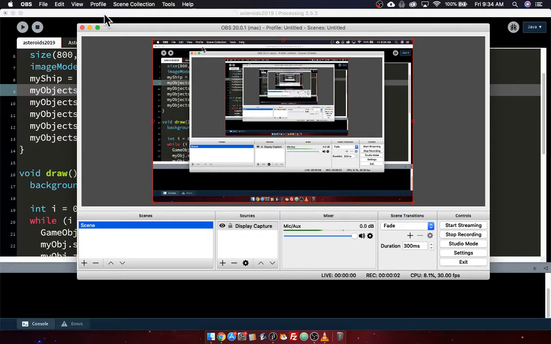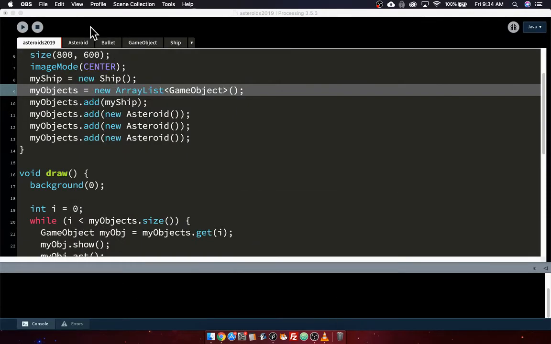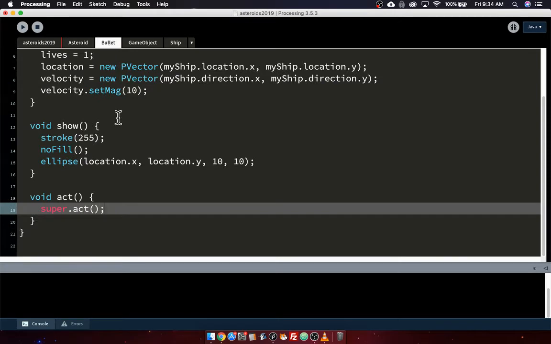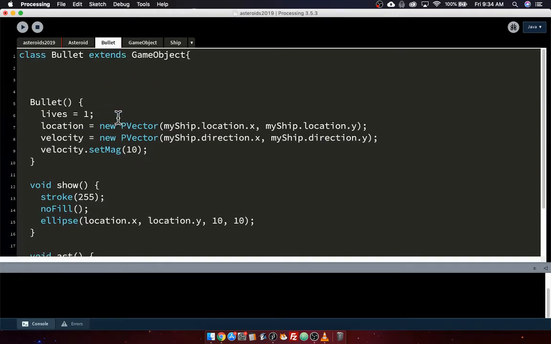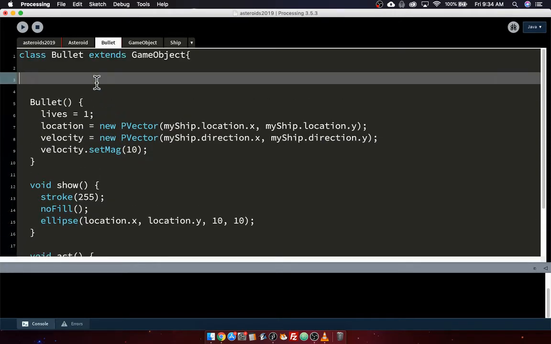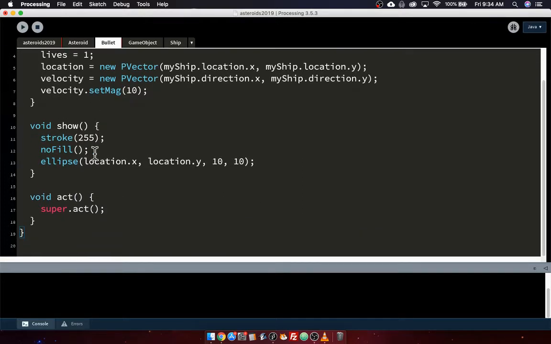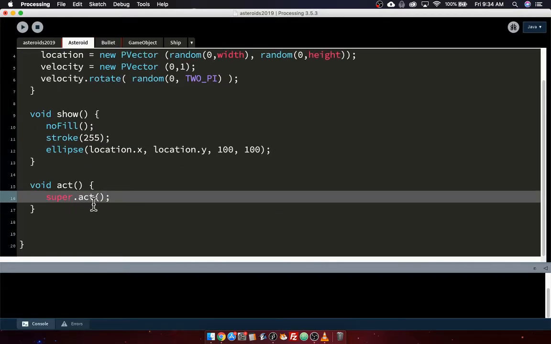Okay, everybody, we are back and we are going to make bullets blow up asteroids. That's an interesting question of where do we put that code? Do we put that code in the act function of the bullet? Like, should the bullet be looking for asteroids? Or do we put that code in the asteroid? Should it be looking for bullets? And the answer is going to be, yeah, I think the asteroid's the best place to put that code.